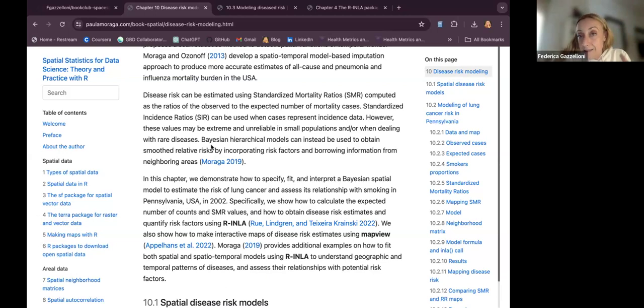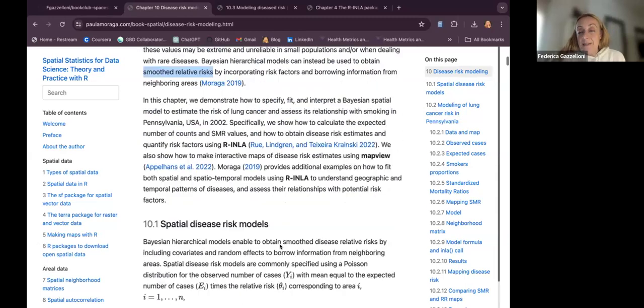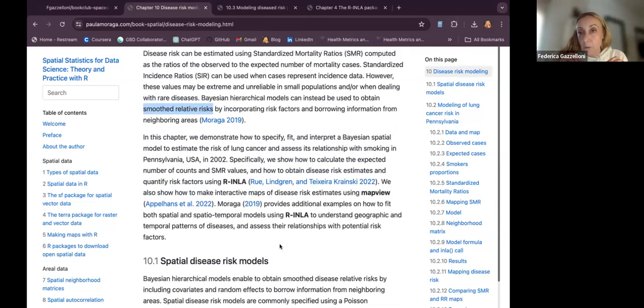And the model used within INLA, we know, is an integrated nested Laplace approximation. It uses a Bayesian hierarchical model, and this is able to identify smoothed relative risks. What we are going to see is basically where they are located within the Pennsylvania area.